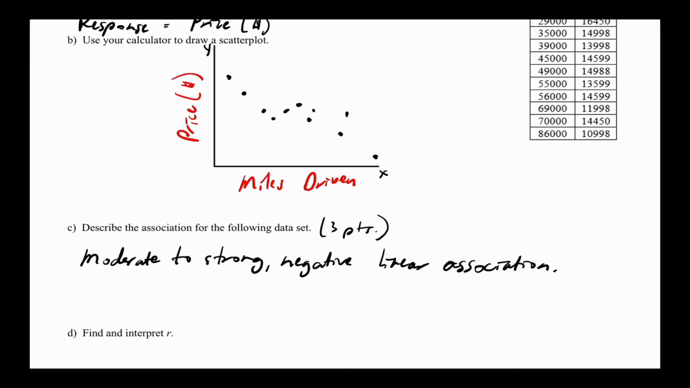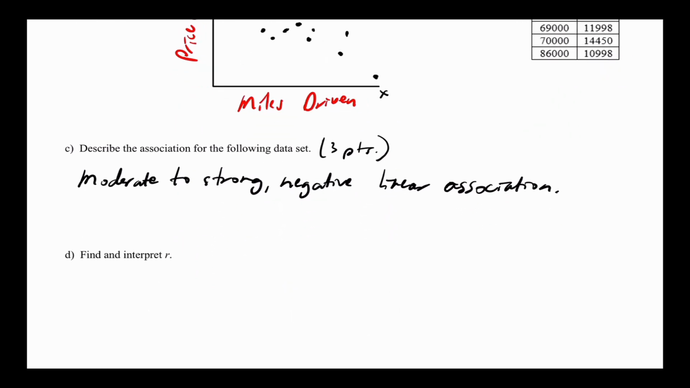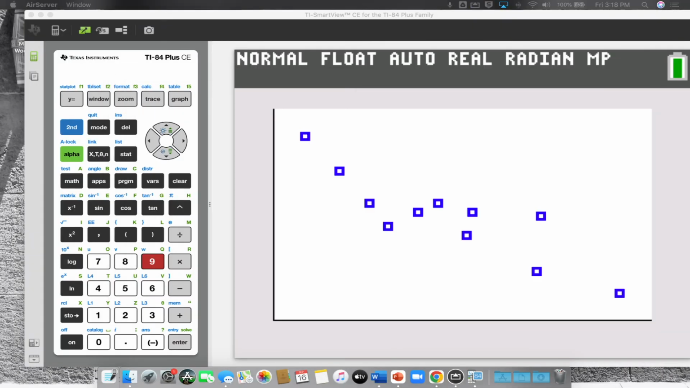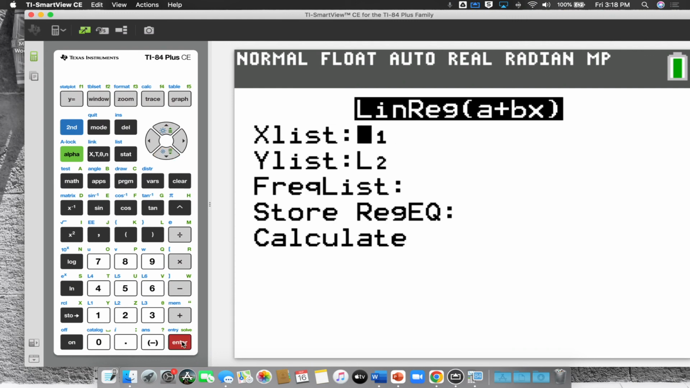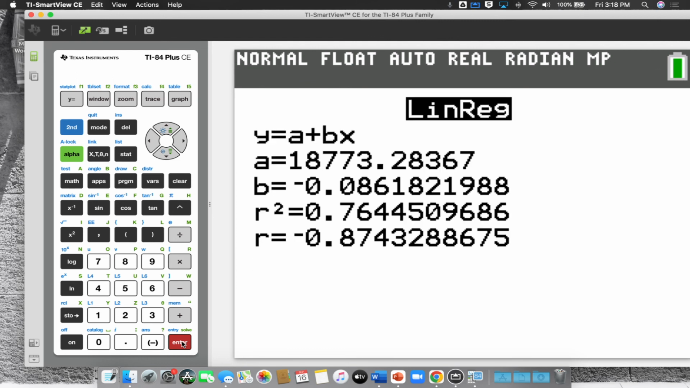Okay? Last one. Find and interpret R. Okay, so now we got to calculate R. So let's go back to our calculators. That's my graph there. So to get R, stat, calc, linreg, not the first one, the second one. A plus bx, that's the one we want. Yes. Calculate, and then should be R.